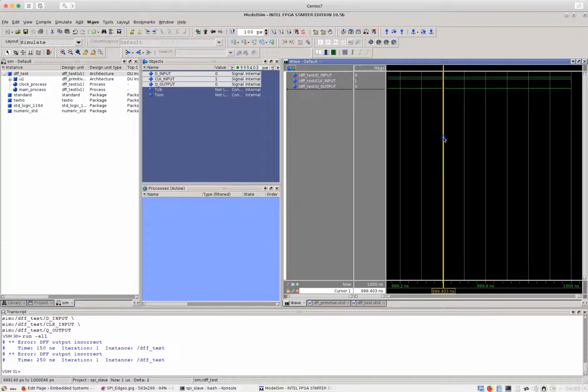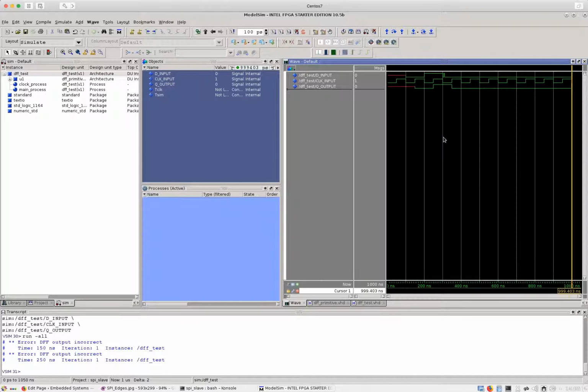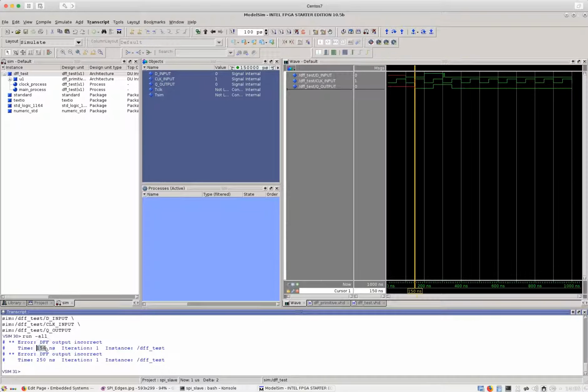Now, a little tip: click in the waveform window and press F, and that will zoom to show the complete waveform fitting the width of the screen. And we notice down in the terminal there are two timing errors, one at 150 nanoseconds and one at 250. A nice feature in ModelSim is if I double click that, it actually shows you where they are.